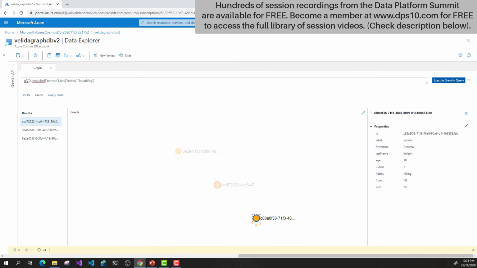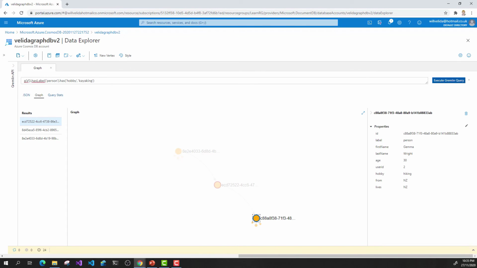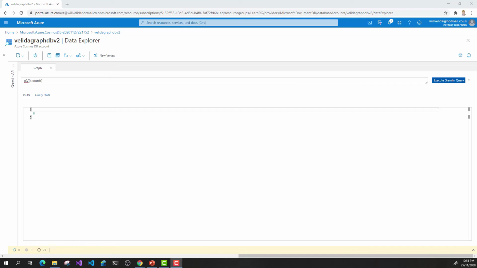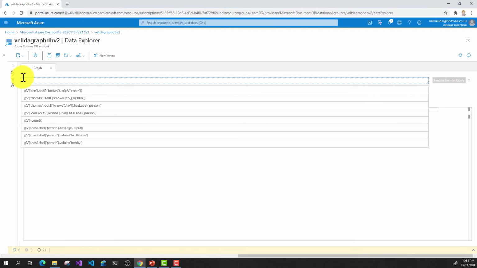So that's some fairly straightforward graph querying, or Gremlin queries, that we can perform to insert some data and perform some very basic queries using the Gremlin syntax language. Okay, so what I've done in the background is I've just added a few more vertices so we can have a play around with a few more queries that we can perform in Gremlin. So essentially, if we wanted to count how many vertices we had, we can just do a very simple g.V().count.